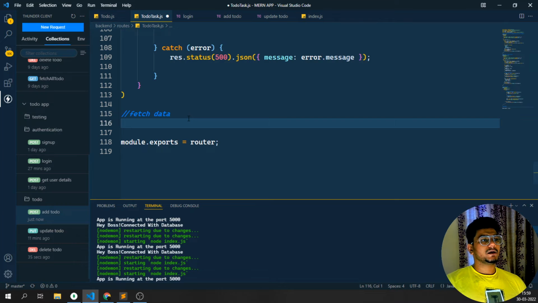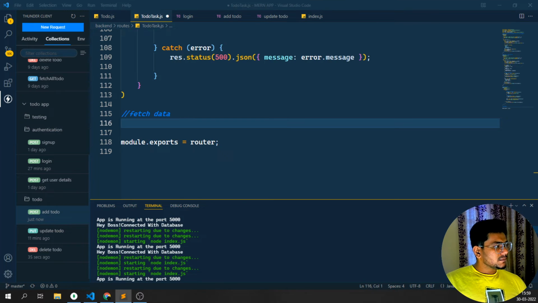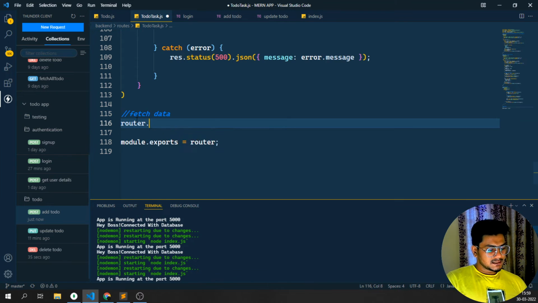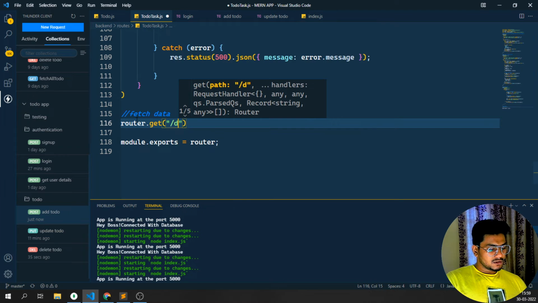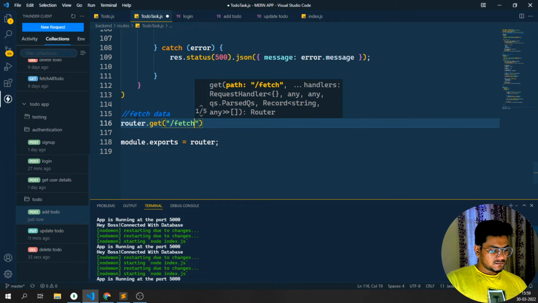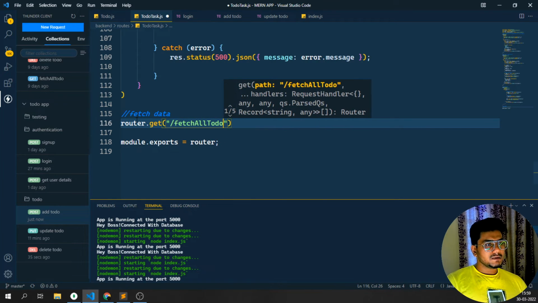Okay, I'll just fetch the particular data. Here is very simple stuff. We need to just create a router with a get method. So I'll just write router.get, because I'll be using a get request. I'll name the endpoint fetch all to do of the particular user.